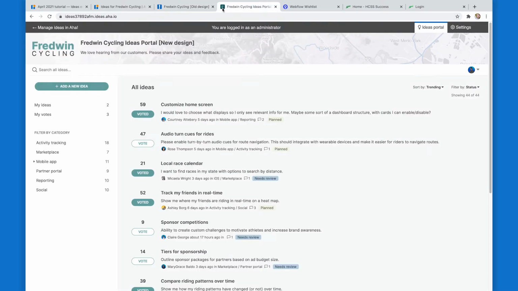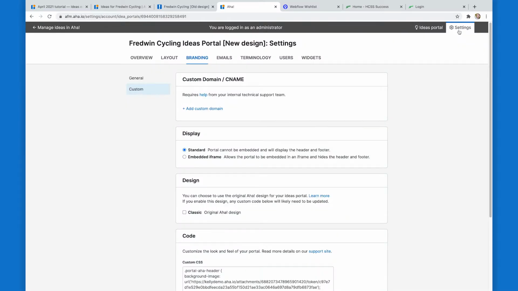This, I think, is a little more aesthetically pleasing, a little more welcoming. So if you're going to just do one thing today and you're an AHA veteran, I would click to disable the classic design and give your ideas portal a bit of a refresh.